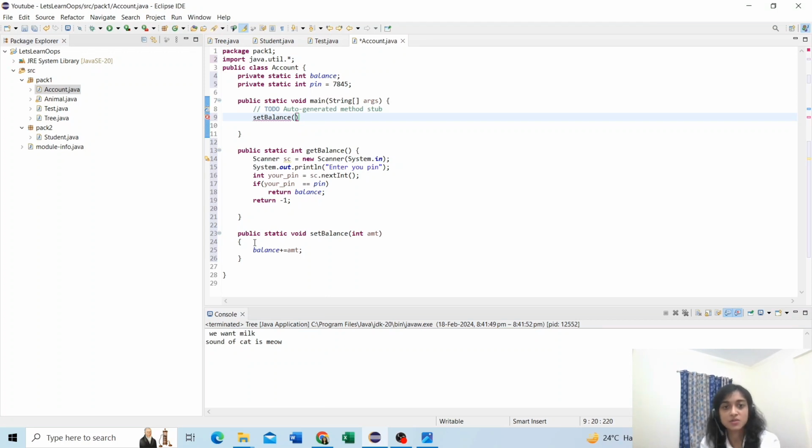Here also we can use the pin, and you can validate, and if the pin is correct then only we will be able to set the balance, like add the amount, otherwise we will not add the amount. You can try this as well. Okay. In set balance we are giving 2000. Validation is good for safety and security, which abstraction provides us.